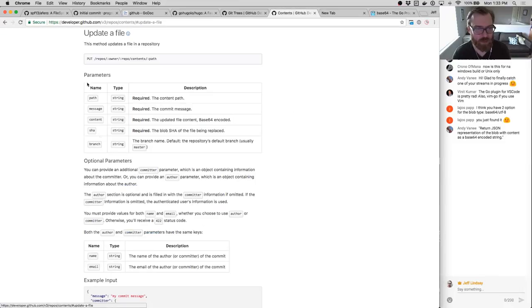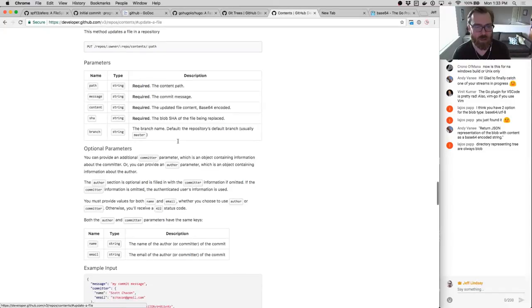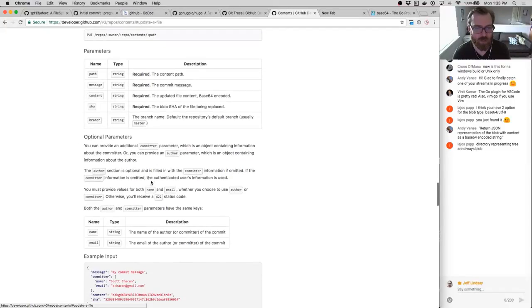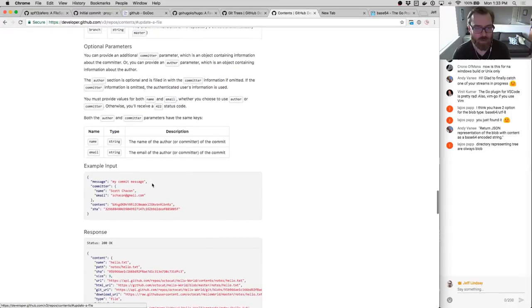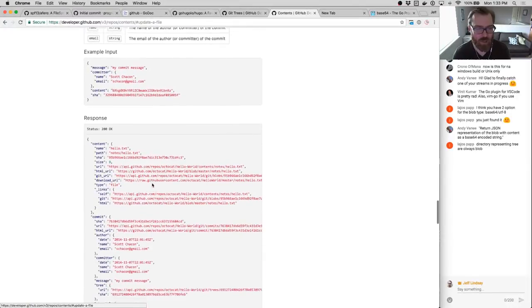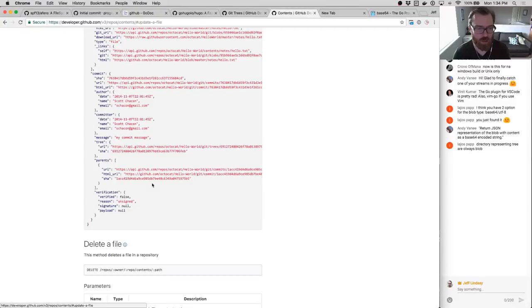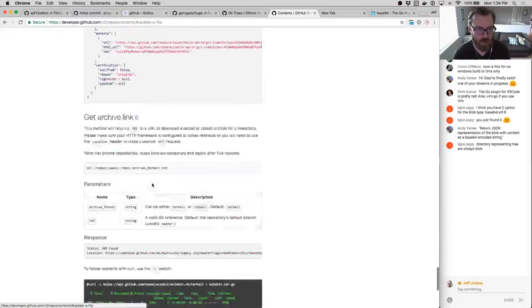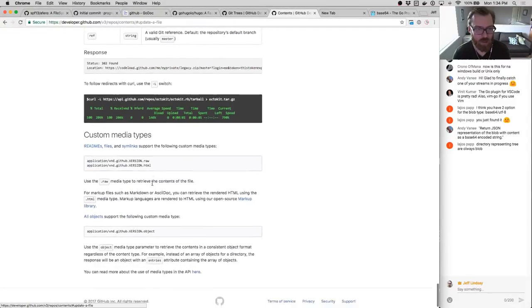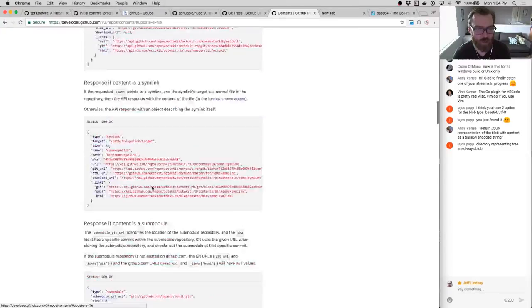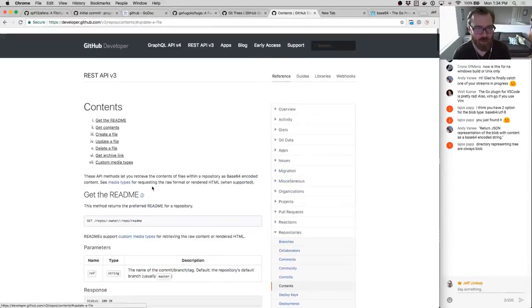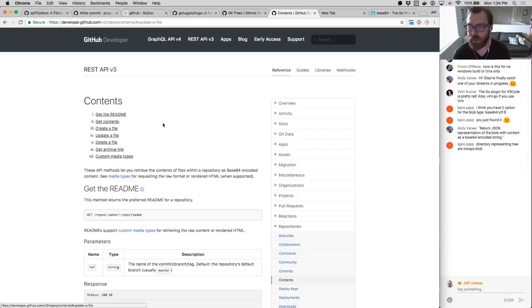Update a file. I can update the path. I can update the commit message. I need a commit message. Update the contents. Optional parameters. Author. It's interesting you can't set any of the metadata. Archive link. So maybe we just can't set, I mean, I feel like that's something that we would need.